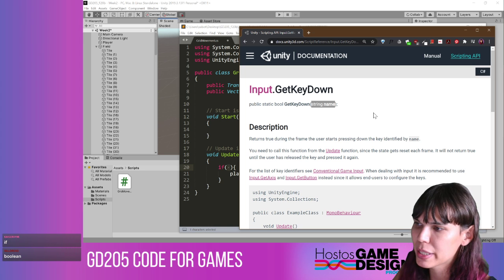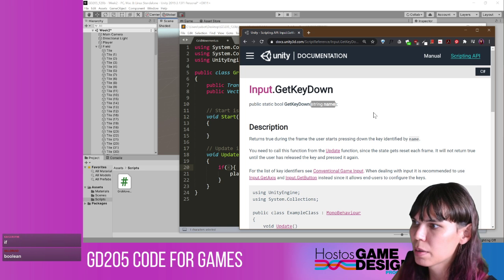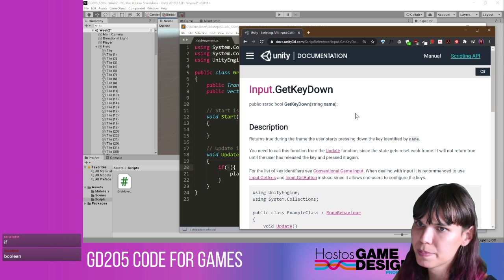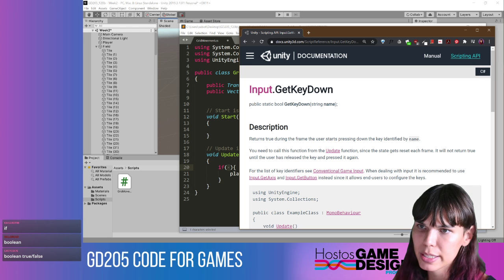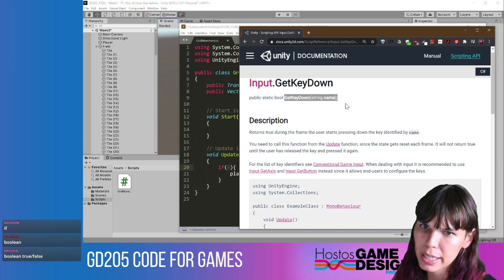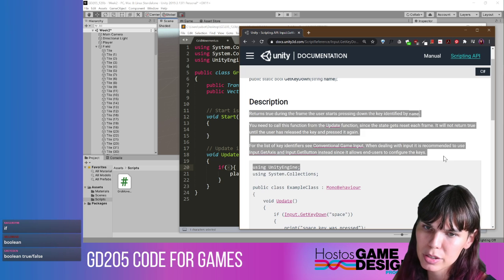So Kildred said Boolean, so it's a Boolean value. A Boolean value is true or false. So Great Eden also got it. So in this example, it's taking a string, and it'll tell you in the description as well.